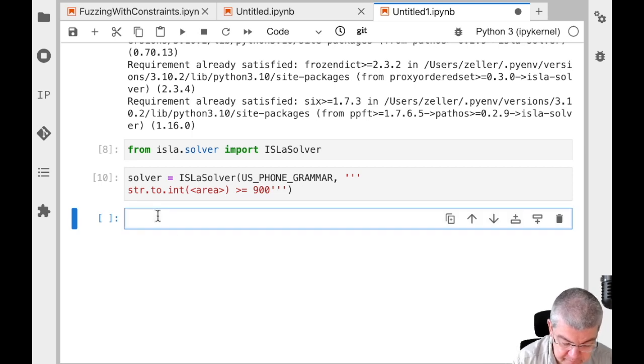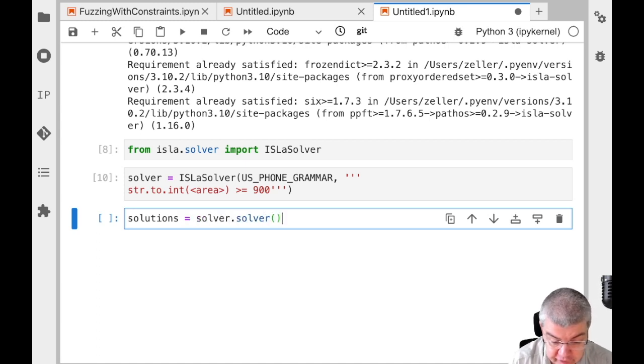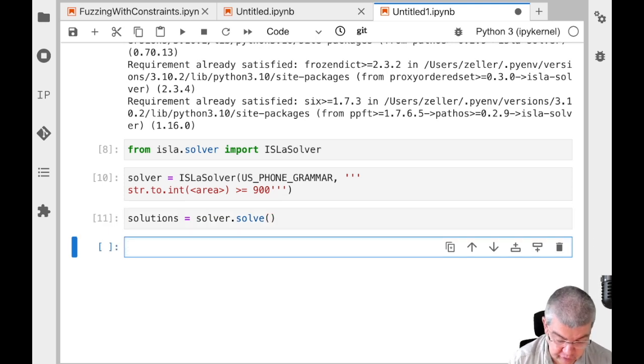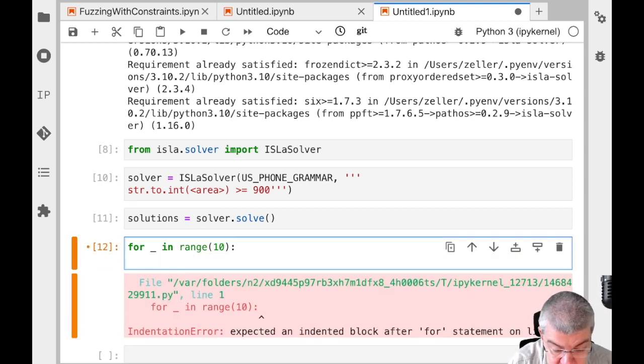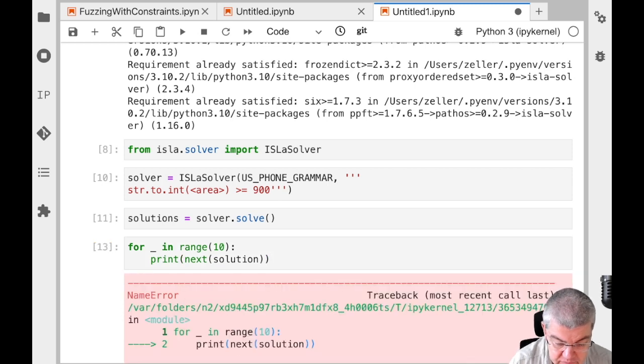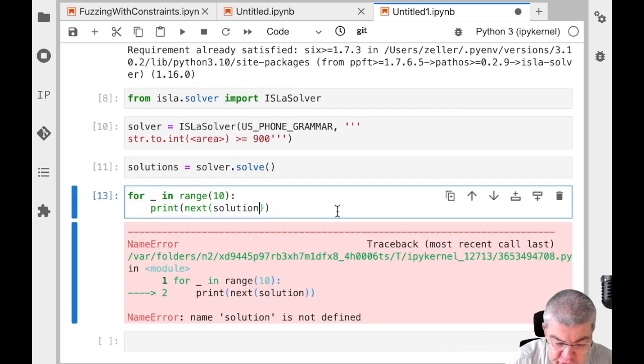And now we can get a bunch of solutions. There's an iterator which allows us to do that using solver.solve. There we go. And then we can iterate over these solutions. Say the first 10 solutions for that very thing is going to be, for an arranged thing. And then we go print next solution. Here we go. Great. What did I do wrong, Rex? Oh, solutions. I'm so sorry.